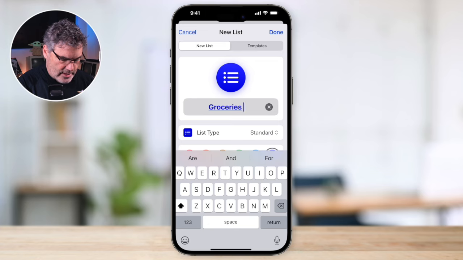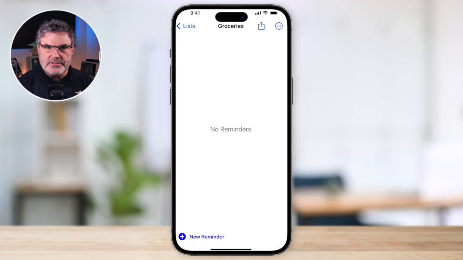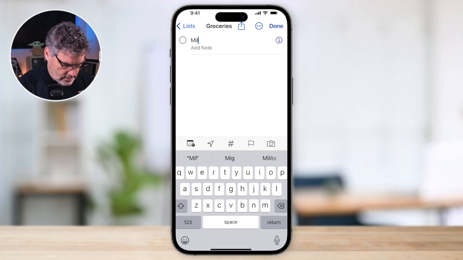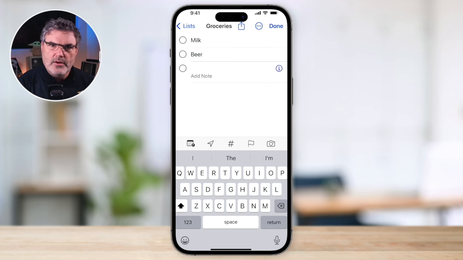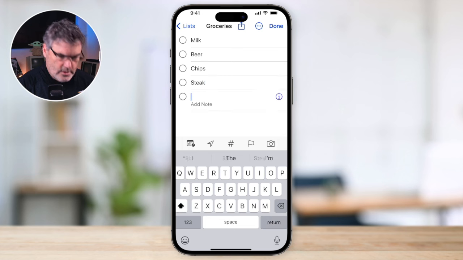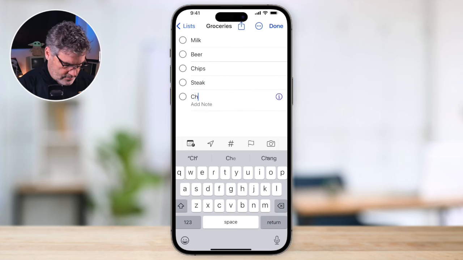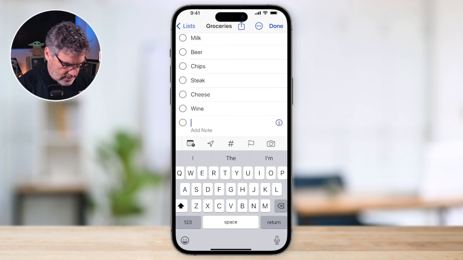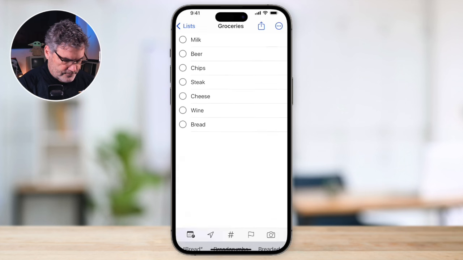And now I just tap on done, and I have my grocery list. So let's go and add some items to it. I'm going to go with milk. I do like to have a good beer. What else do we need? Well, we need chips. We need steak. We need cheese. Let's go with wine. And we need bread. So I have some items in there.